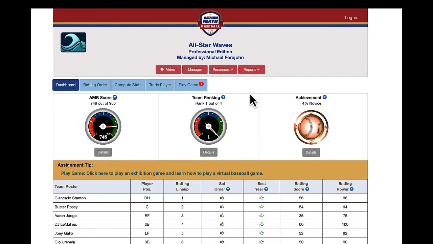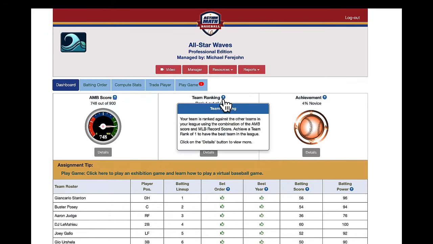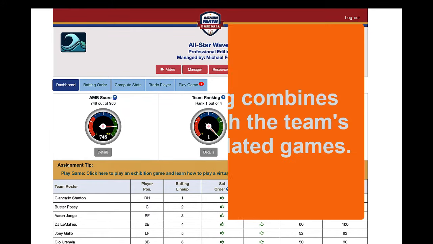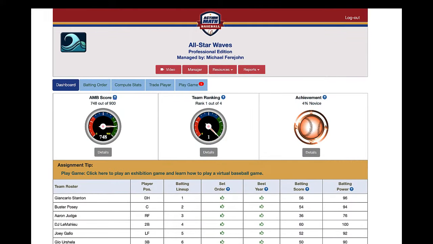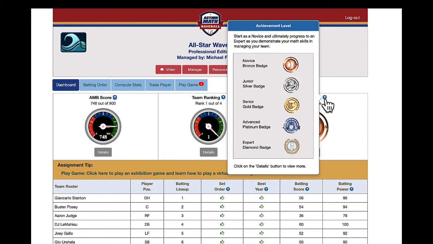Team ranking compares all of the teams in the student's league and ranks them from highest to lowest. The ranking is determined by combining A&B score with the team's record in the simulated games played against MLB teams. Each student is always working to become number one. Achievement tracks the student's mastery of the math skills developed in the program. All students start at novice level and try to work all the way up to expert. The level goes up as the student completes each task successfully.